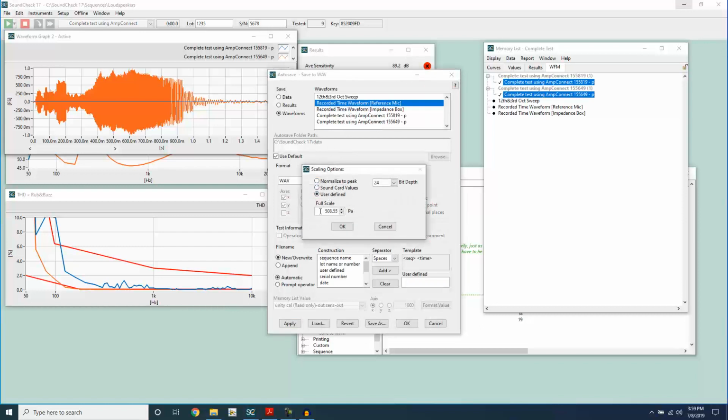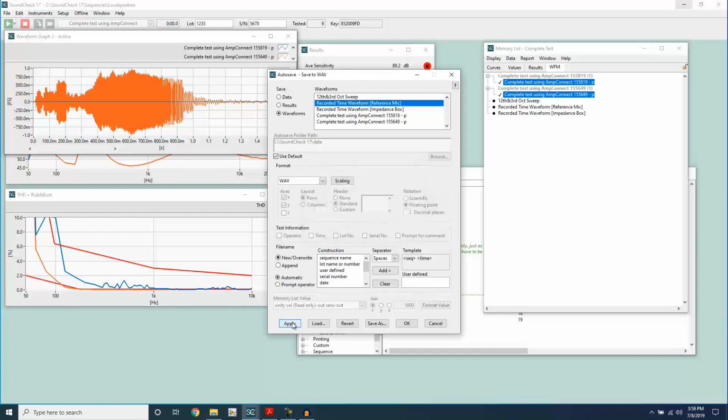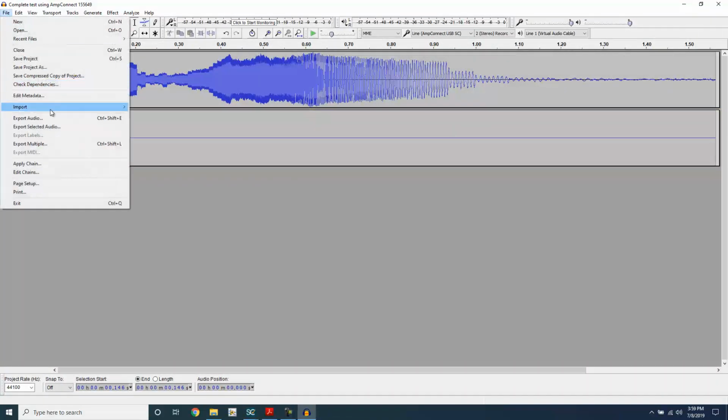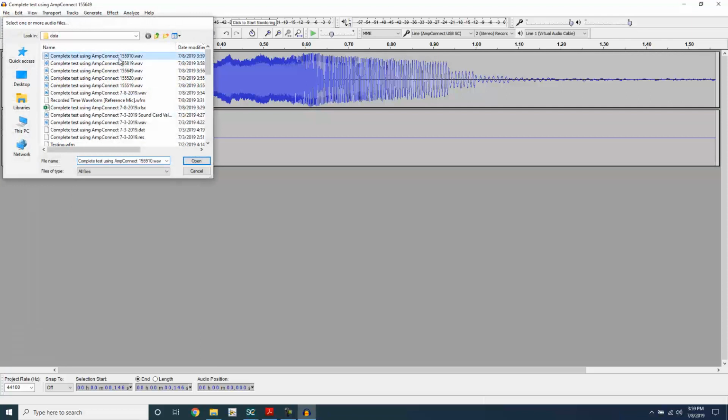The last option is for user-defined. Here, you can set any level of pascals as your full scale. If I set this to 20 pascals, when my recording was at 2 pascals, the level of the WAV file in full scale will be much higher than if I use sound card values, but still lower than if I normalize to peak. If I bring this audio into Audacity, you can see the difference between the three.